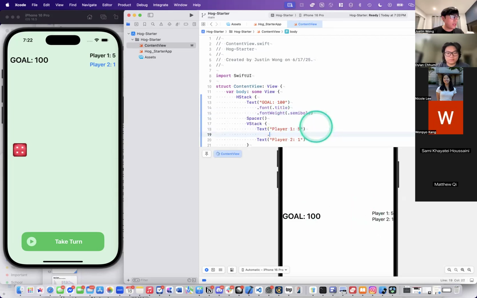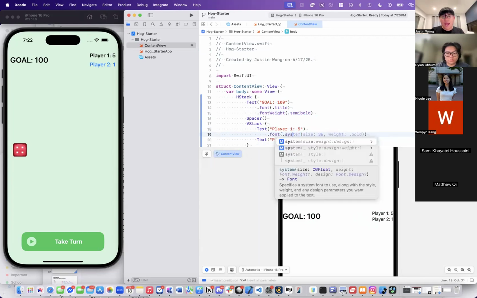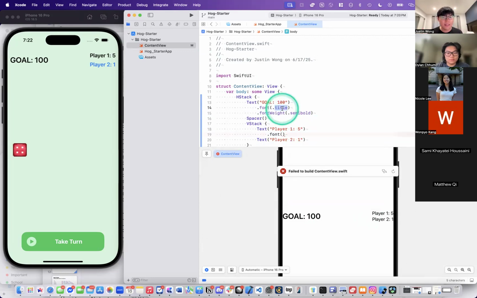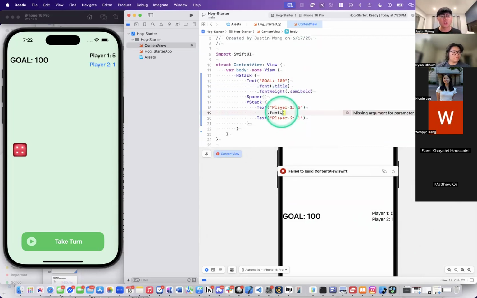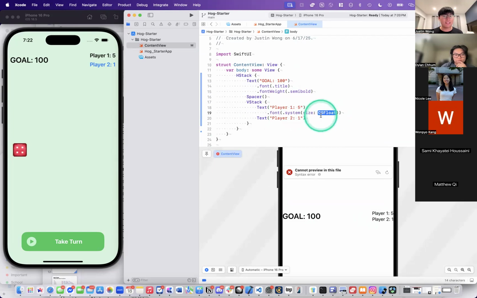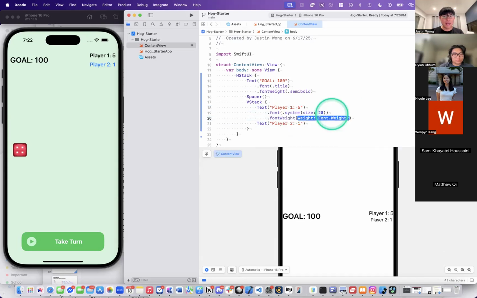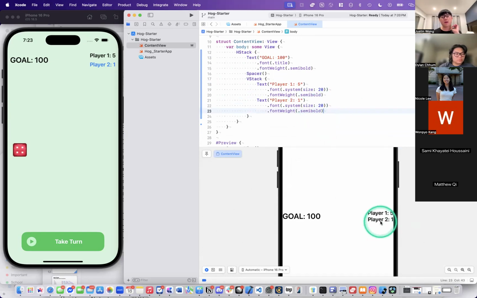So here, the thing I want is system. So you can see here how for font, I can have some system presets. So I could do, for example, caption, footnote, headline. These are system fonts already baked into SwiftUI. But I could also use a regular number, for example. So here I could use this dot system size view modifier, and I could pass in a number. So I could say I want a size of 20. So this is more fine-grained control of the font size that you want. And also I want the font weight to be semi-bold as well. Okay. So here we can see that applies to the first player one. Now I want the same thing for player two as well. So now you can see they're both with the same styles.